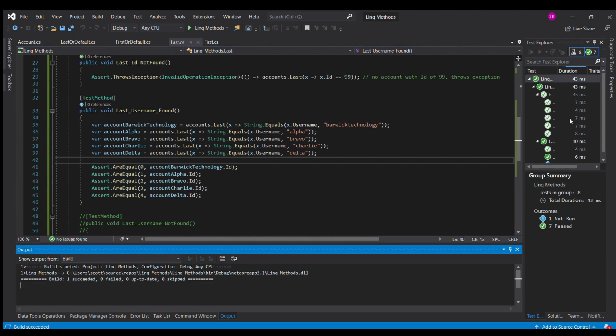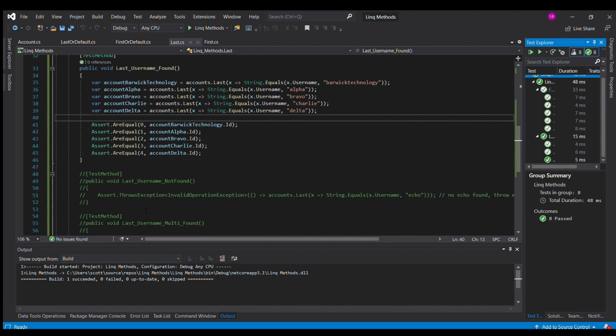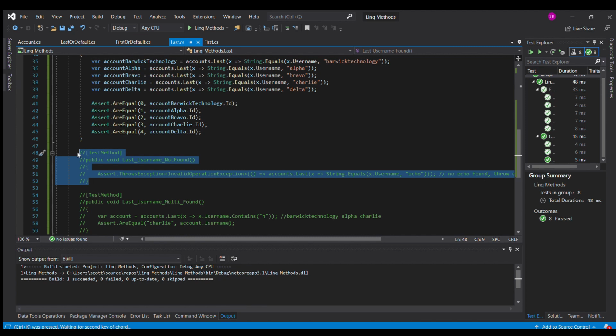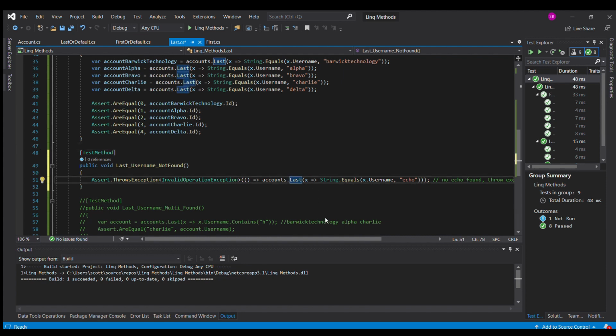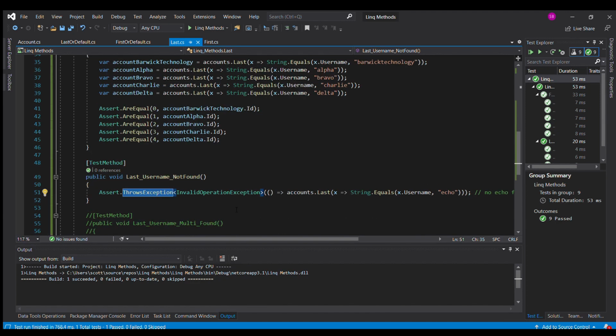If I run that test, there we go, everything's worked as expected. We've managed to find those accounts. Again, where there is no username that matches the condition for this, an exception will be thrown. There we go, test passes, so that exception was thrown.